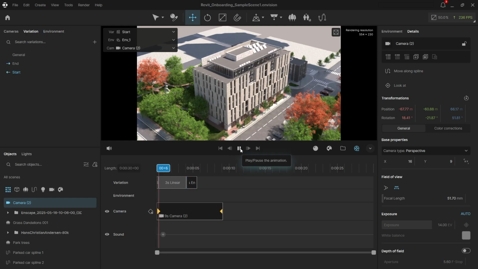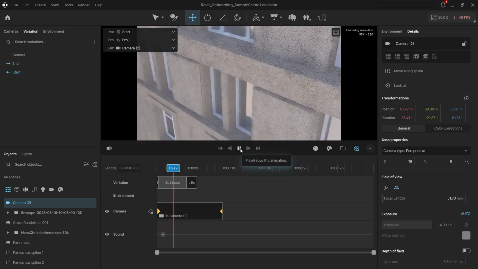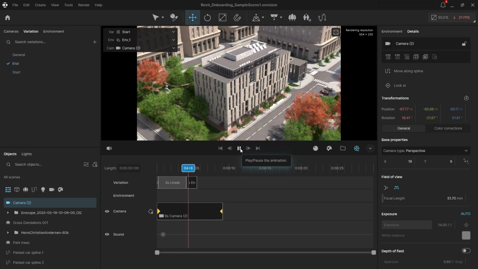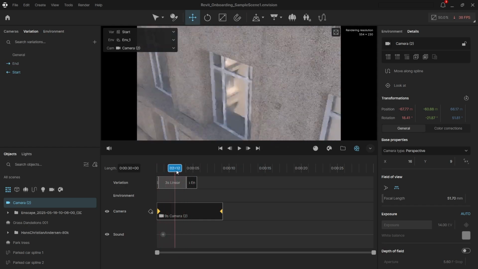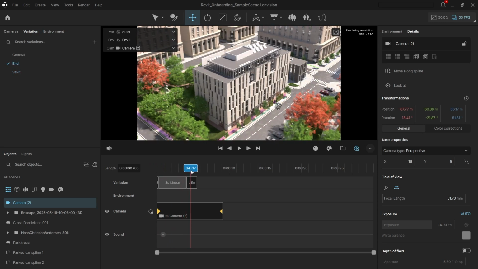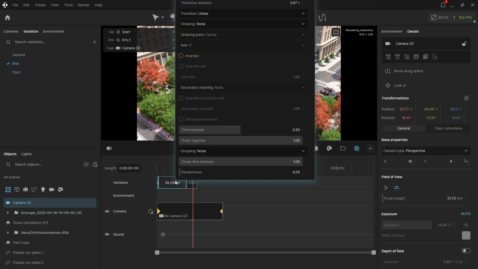Now we can see my variation is being played there. So it's a very simple start. I want it to start from here and end here. And again, I can assign anything to a variation. So under the transitions options, this is where we have a couple different options inside of here. So under the ordering, this is where we can do different presets. So we can do some cool spiral, spherical, then we can ease in and ease out.